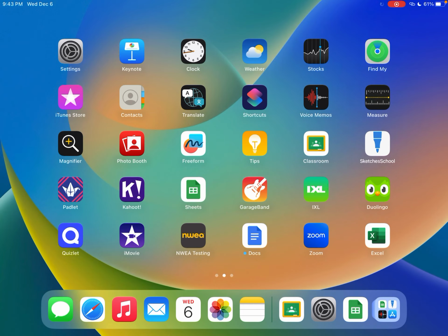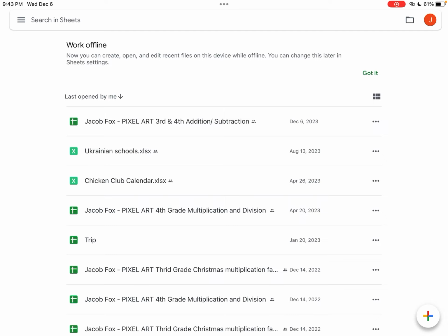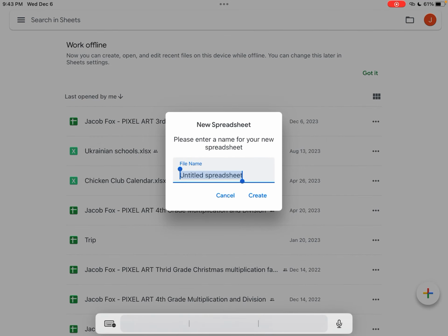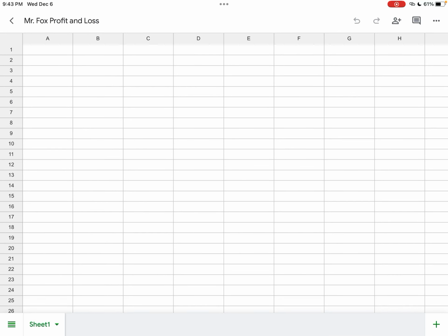All right, so first I'm going to open up Sheets, and then bottom right hand corner, push the plus, new spreadsheet. You're going to name this your name. So for me, Mr. Fox, profit and loss. I'm going to click on create. And it's going to open up the spreadsheet.